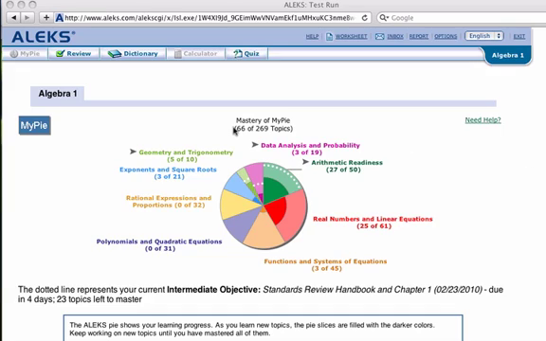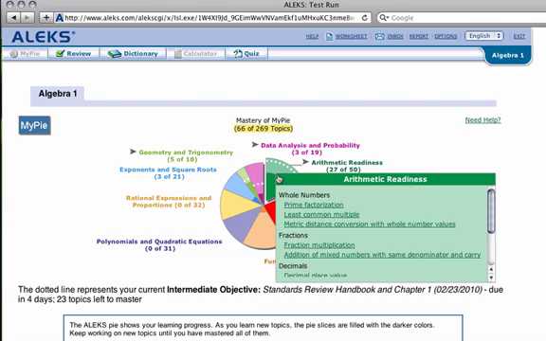So let's take a look at what it means to master a topic. You can see that this student has mastered 66 of 269 topics. A student can select any topic to begin working through a problem set.